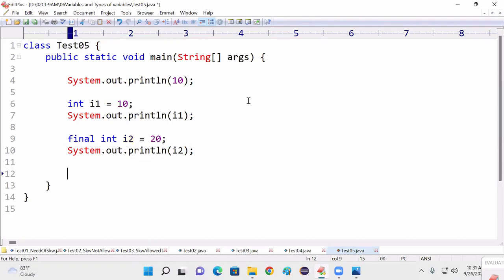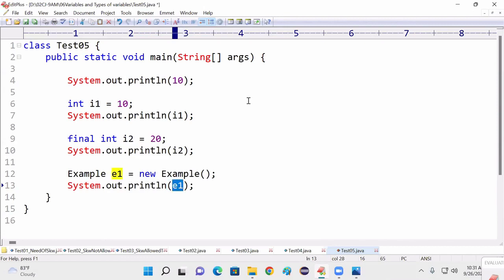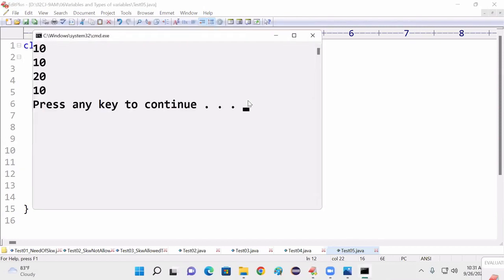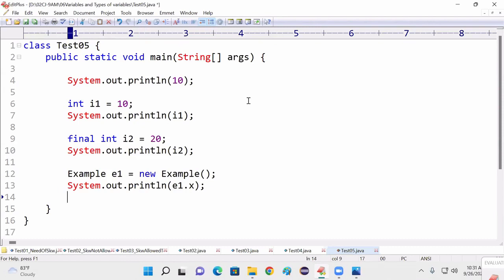Understand that? Right. The same point is applicable for objects also. Observe now. I'm writing Example E1 equal to new Example. Then the Example class object is created and the reference is stored in E1. Then I'm writing System.out.println of E1.x. Then tell me, the x value is coming from which object? This object only, right? What is the value displayed? 10 is displayed.